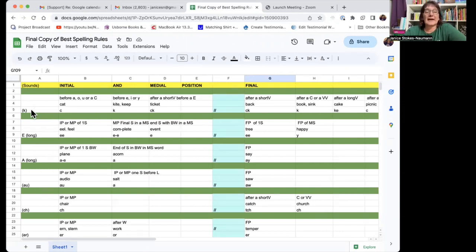For example, with K, you use a C when it's before an A, O, U, or a consonant. And there's an example keyword to help you with that. And then you can see use a K when it's before an E, I, or a Y. And then in the medial position, if it's after a short vowel but before an E, then you use CK as in ticket.